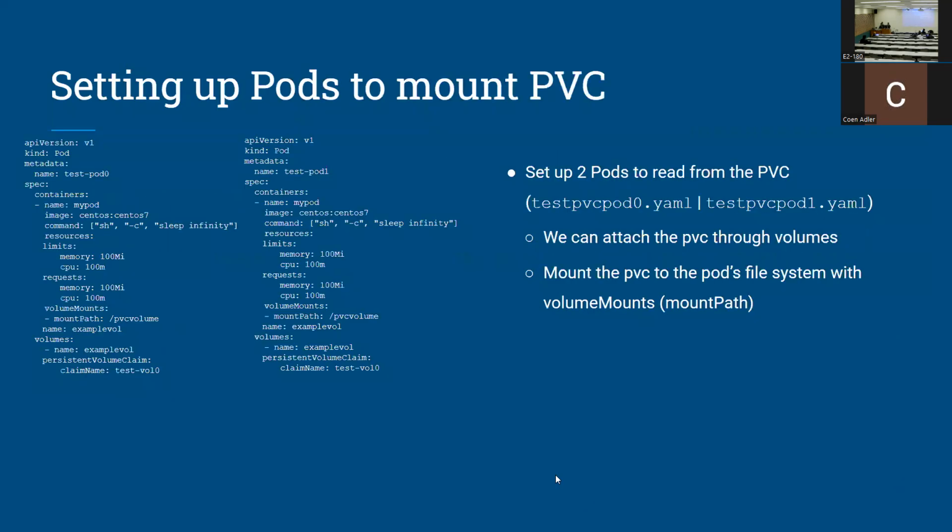So we want to create now two pods. They're both mounting our PVC file. So these are going to be very similar pods to what we created at the very beginning. We'll have test pod 0 and test pod 1, where test pod 0 is running CentOS 7, which is a slightly different image. You don't really have to use that version of CentOS. But the main difference is that we want to use a volume. So in this case, we're saying we want to use the volume and we want to connect to the persistent volume claim test volume 0.